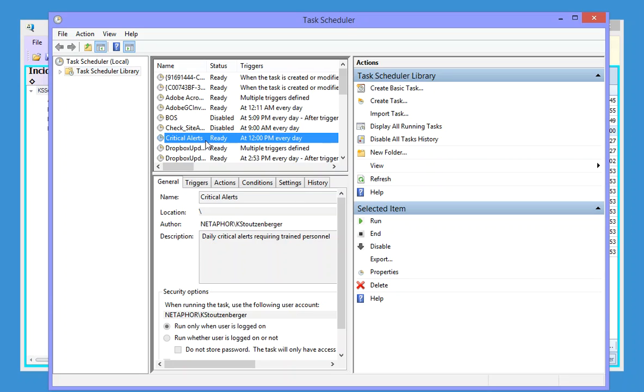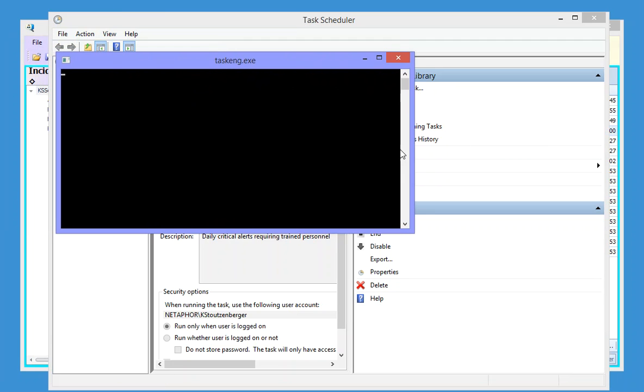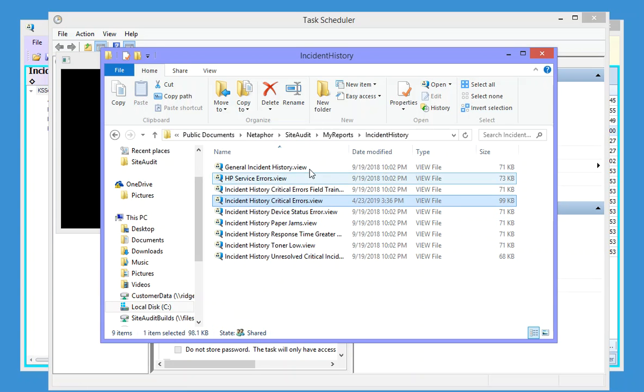So this is my critical alert task that I created. I can test it by coming over here and clicking Run, and you'll notice that this command prompt comes up whenever it runs, and typically it'll stay up while this is executing. If you ever see it just pop up and go away instantly when you're testing, that probably means that it didn't actually run.